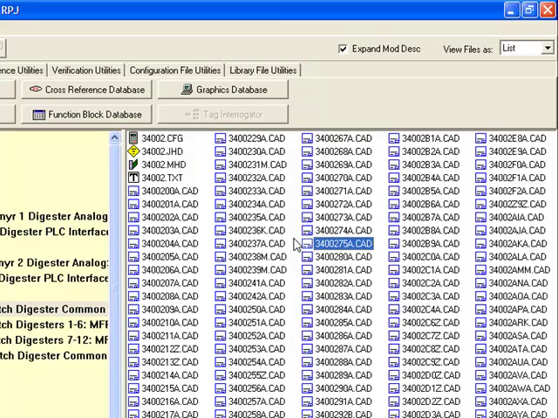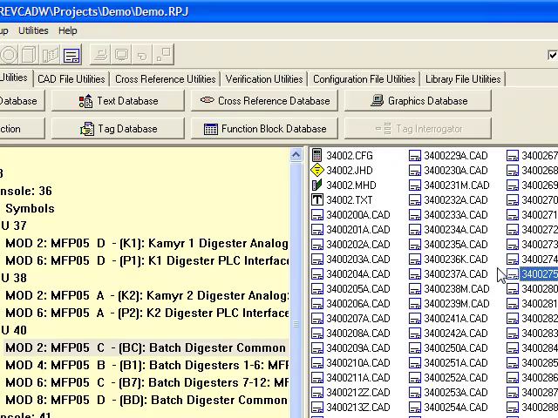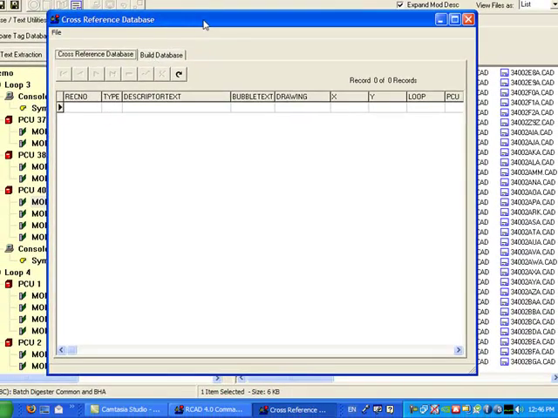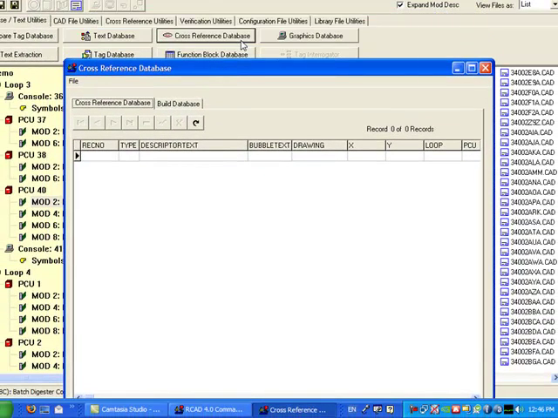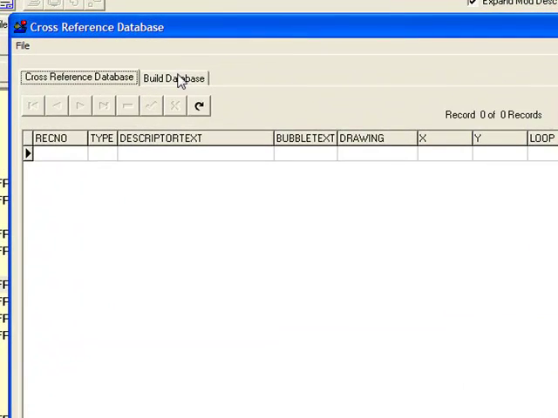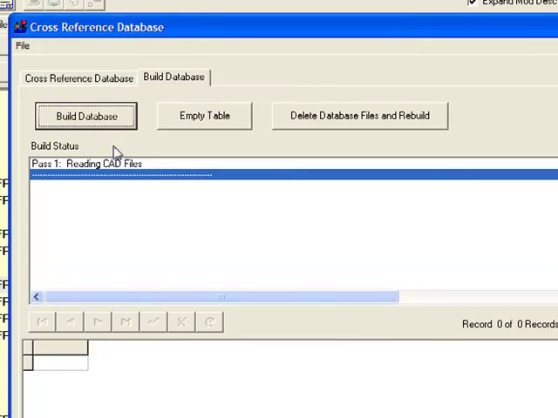Now, before we really get into the meat of the ARCAD system, there's some databases that need to be set up. There are 4 main databases that you have to set up manually, and the first one is the cross-reference database. The cross-reference database is accessed by clicking on the cross-reference database button. The cross-reference database program comes up. Click on the Build Database tab, and then click on the Build Database button.